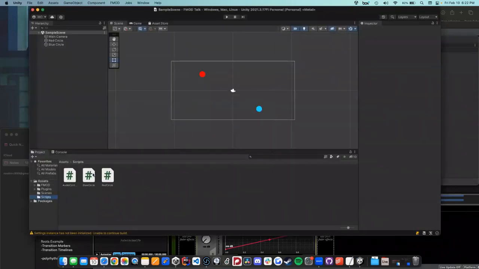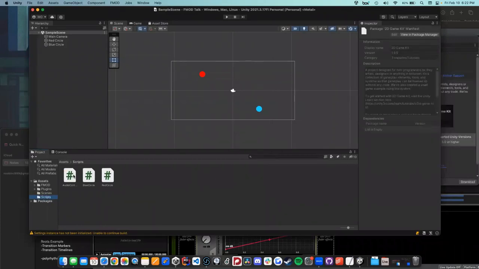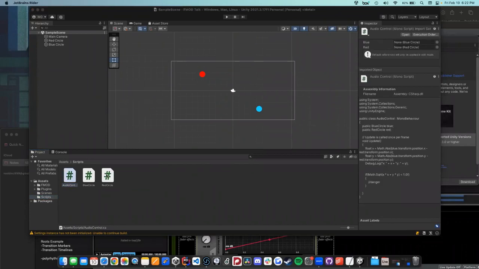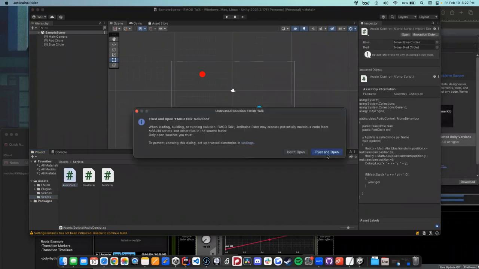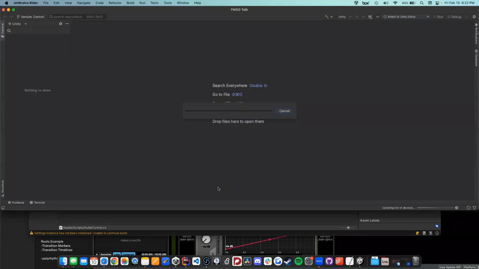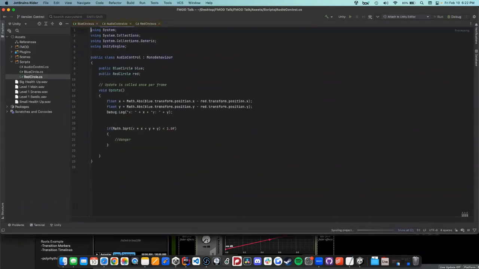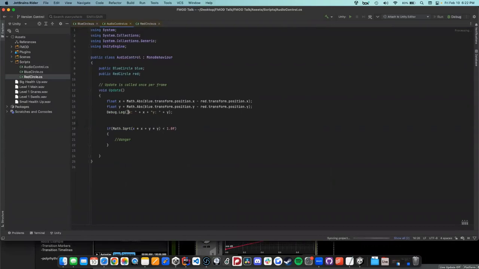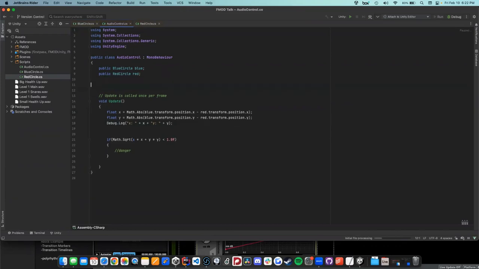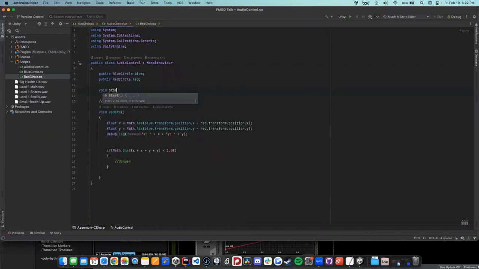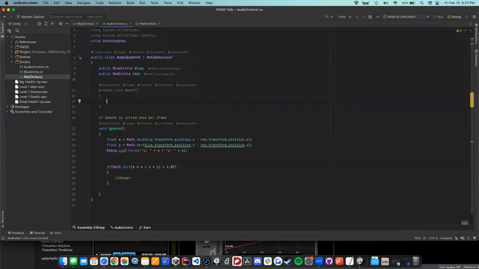So scripts. Right now, I just have 3 scripts, one for controlling each circle. And I have this very simple script, which just prints out the X distance and Y distance between the 2 circles. So I'm going to add a start function, which in Unity just fires when you start the actual game, or, sorry, when this component starts existing, to be more exact, but basically it just fires right away.